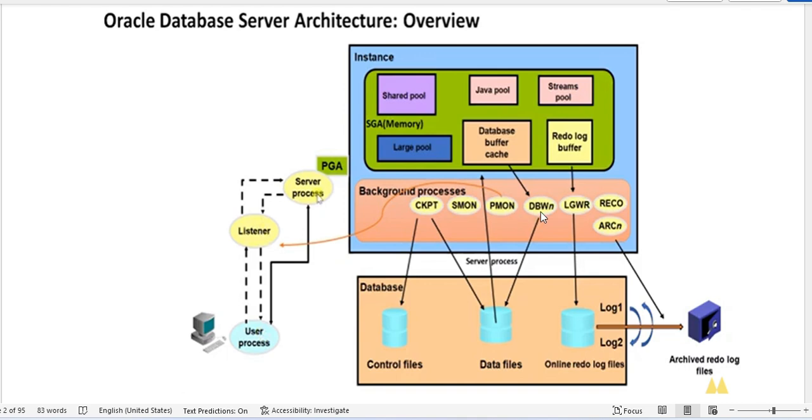And the next is DB writer. DB writer is responsible for writing all the modified data blocks from the DB buffer cache to the data file. It is also called the lazy writer. And the next is log writer, LGWR. DB writer and log writer, these two are responsible for writing the information.